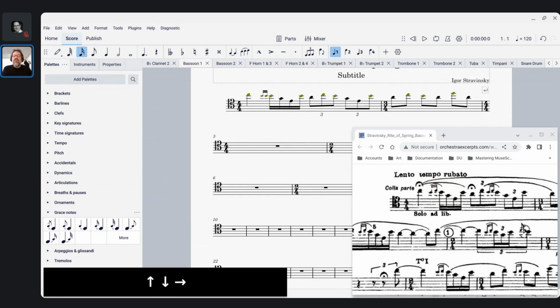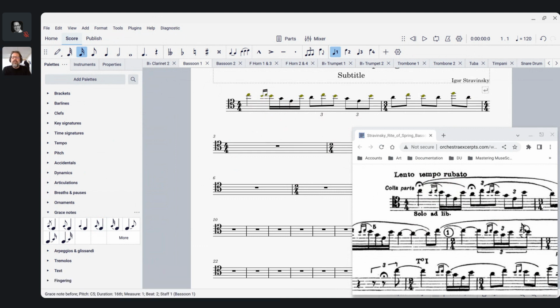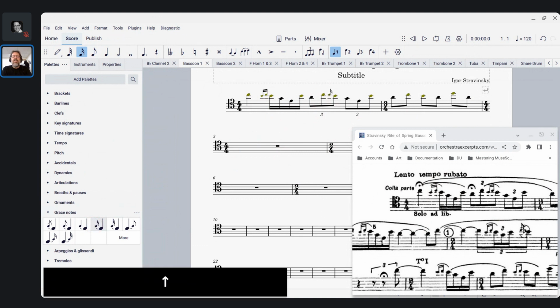Oops, move the cursor to the second one, move the up arrow. And now I will do the same thing to this note here. I'm going to enter two little grace notes, one, and change its pitch, and then add the other one.